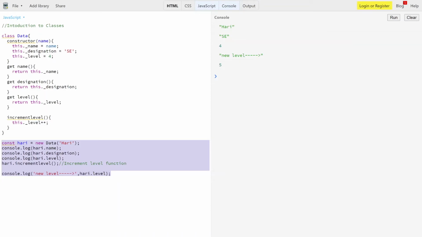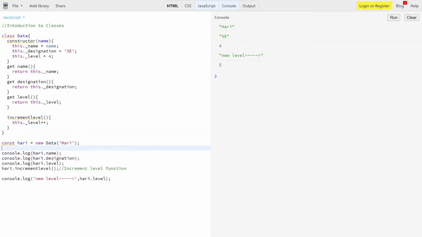Although we have some similarity between class and object syntax, there is one important method that sets it apart. This is called the constructor. So JavaScript always calls the constructor every time a new object is created. For example, if I create one more object, const rn equal to new data, and then I'm passing rn.